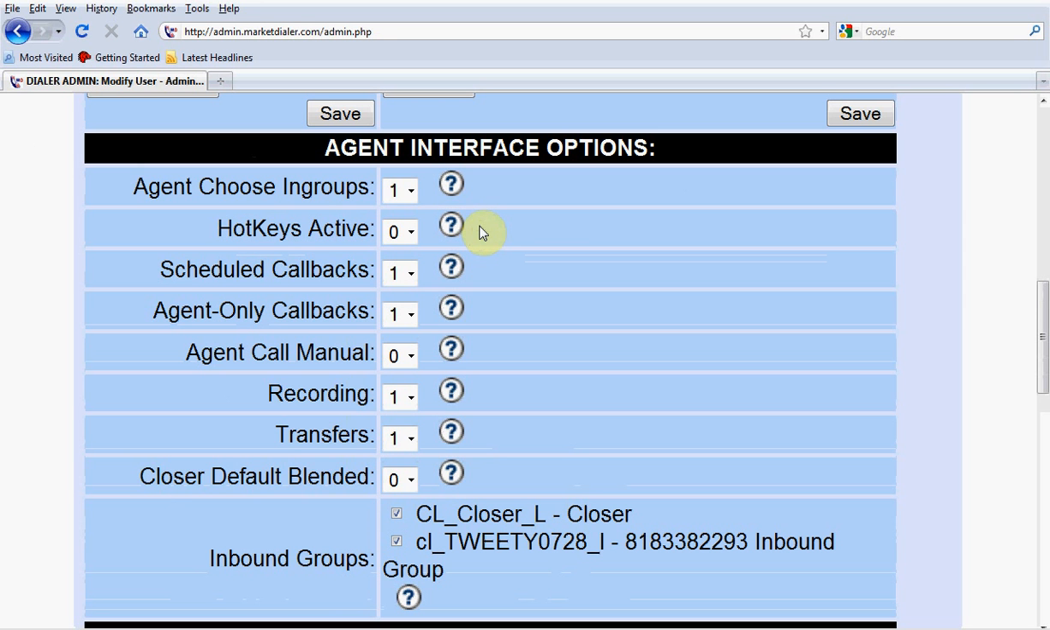The next one is Agent Call Manual. Now, this agent interface option allows an agent to manually enter a new number into the system and call them, or to search for an existing lead and bring up that customer record and call them. This also allows the calling of any phone number from their agent portal screen and puts that call into their session. Your account executive or support personnel can activate this feature for you. As you see, it is set to 0 or not active at this time.